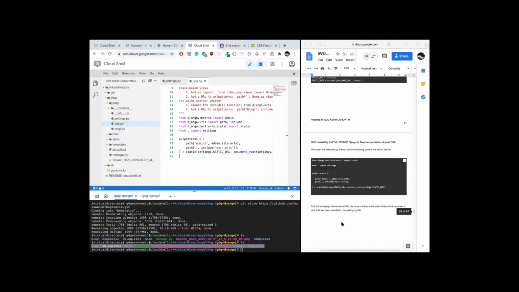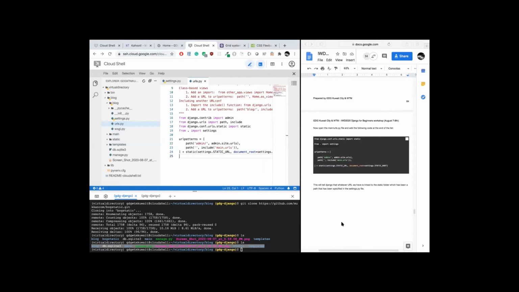All right. So this will tell Django that the URLs that are linked in the static folder have the same path that's specified in the settings file. All right.